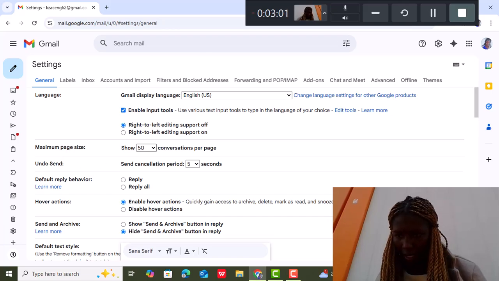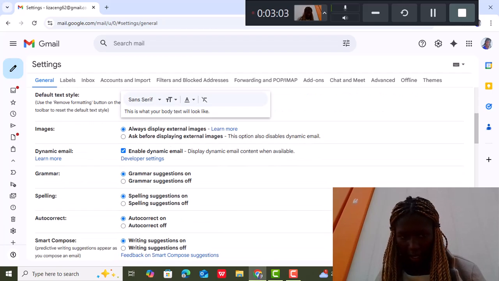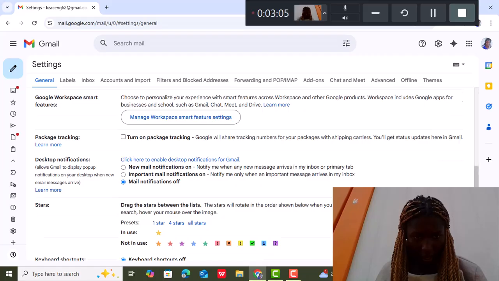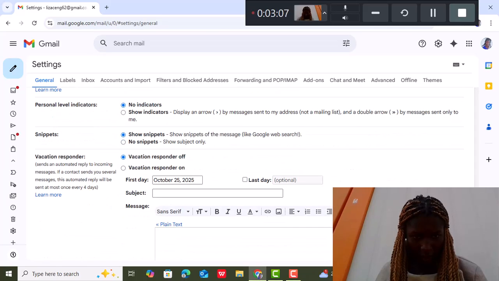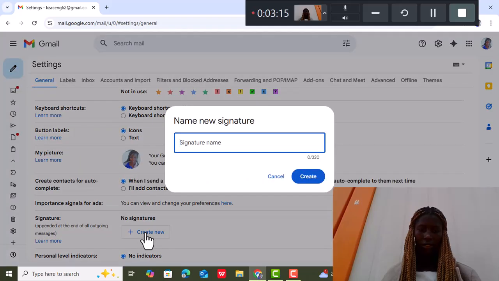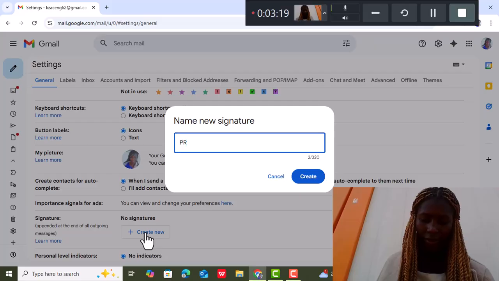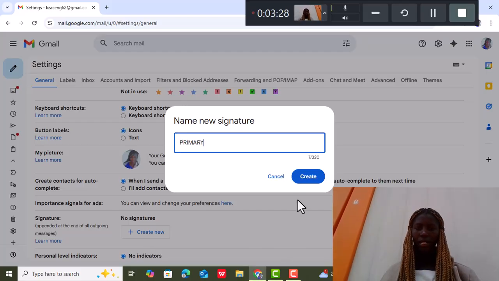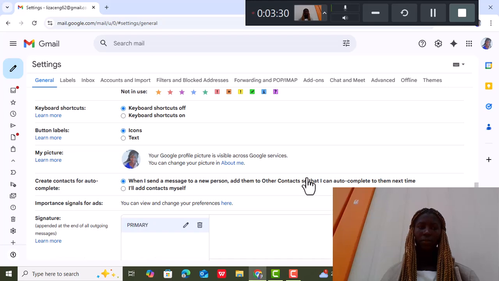So we want to create signature. You come down here. See here it's create signature. So we shall create it. So we can put our signature name here, maybe primary signature. Primary signature. Then you say create.